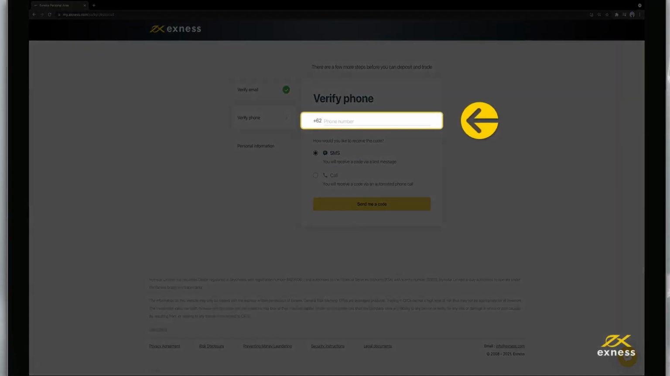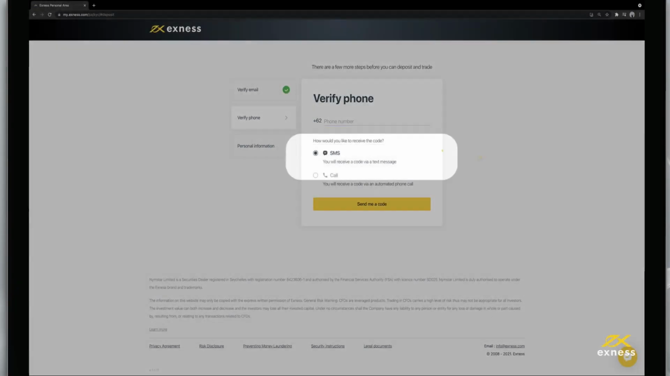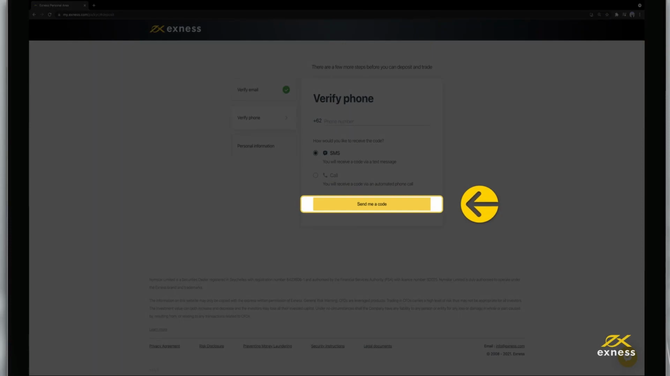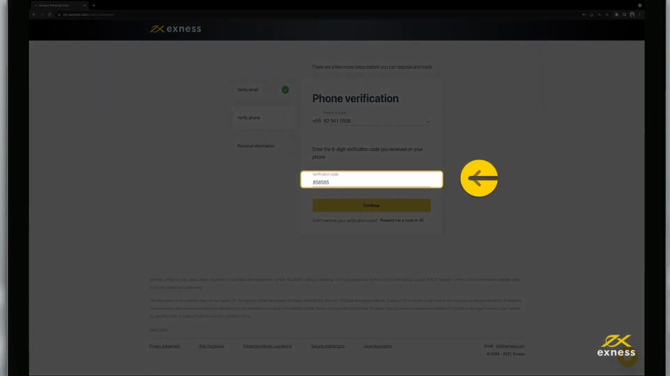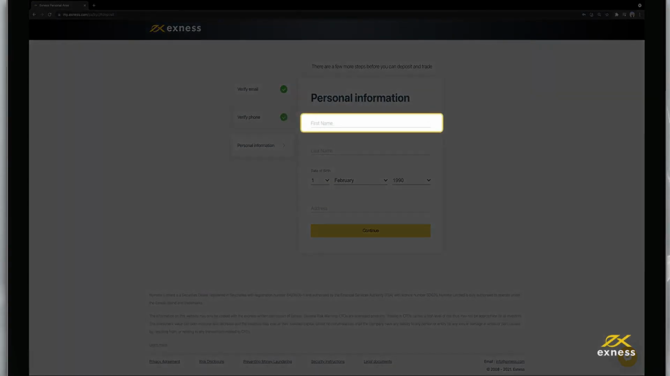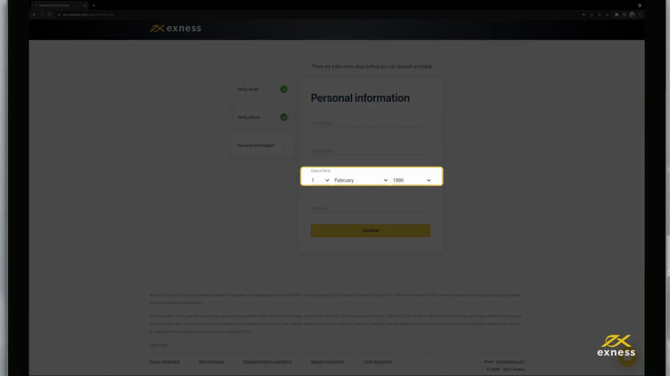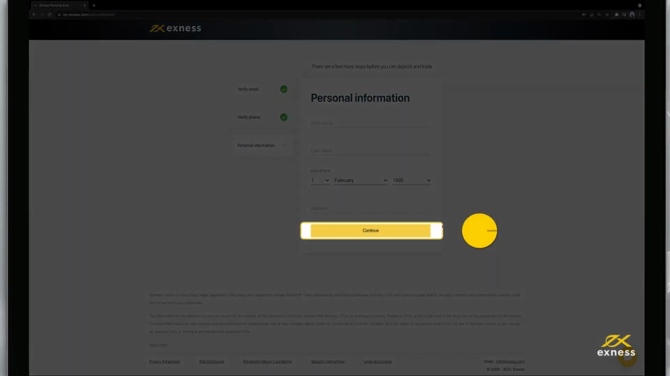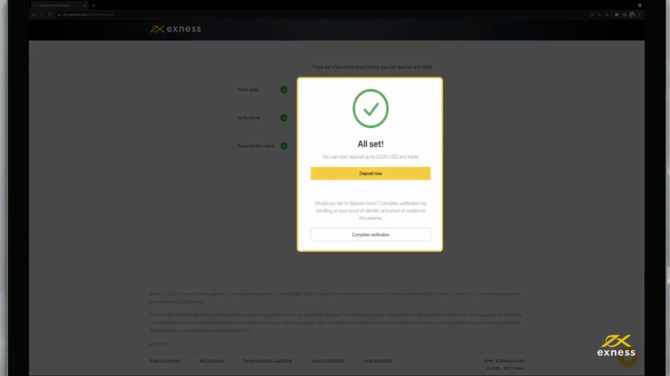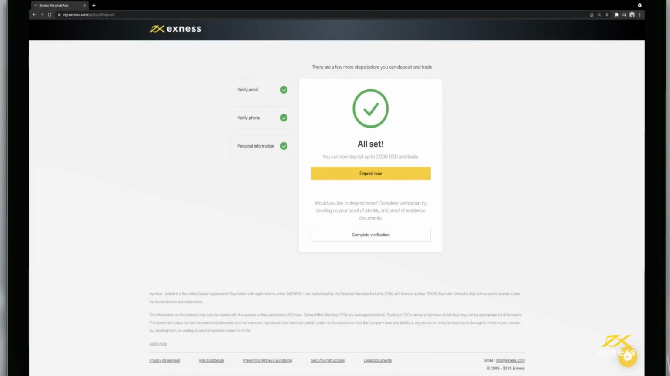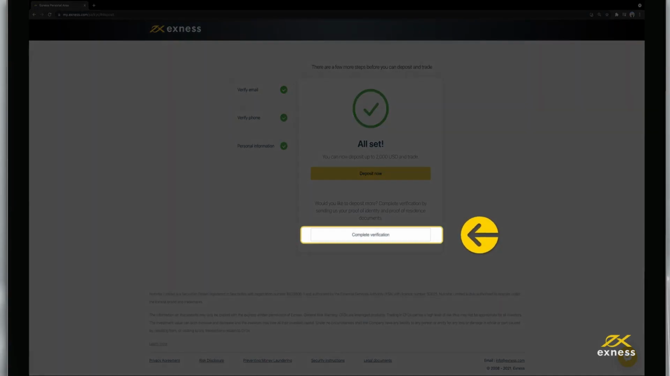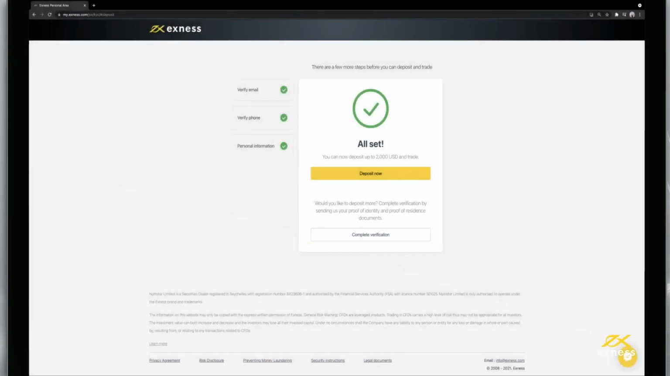Next, verify your phone number by entering it. Then select whether you'd like an SMS or call, and click Send me a code. Enter the code and click Continue to complete verifying your phone number. Now enter your first name, last name, date of birth, and address. Click Continue to complete this step. You'll be greeted with a confirmation message that you can now deposit funds. You can click Deposit Now to deposit funds, or click Complete Verification to complete verifying your profile.